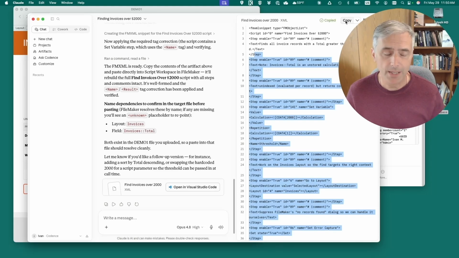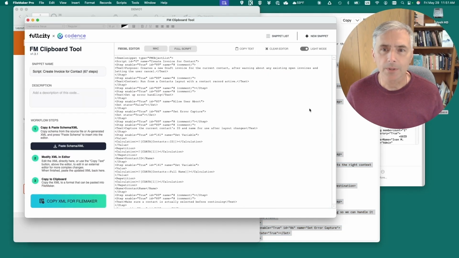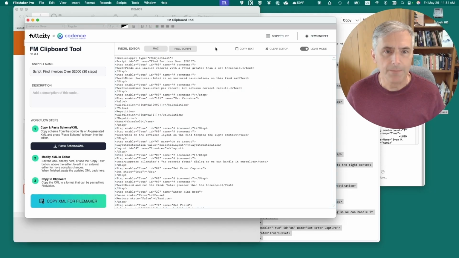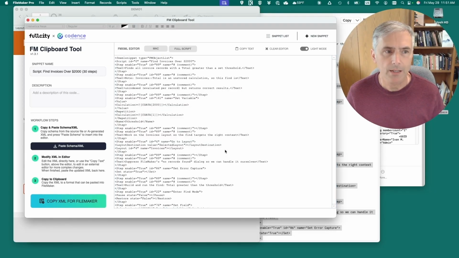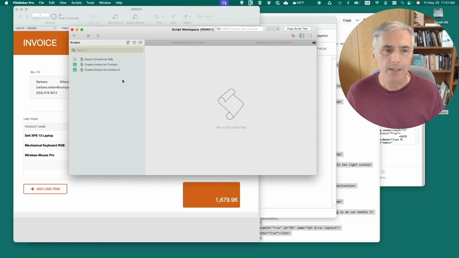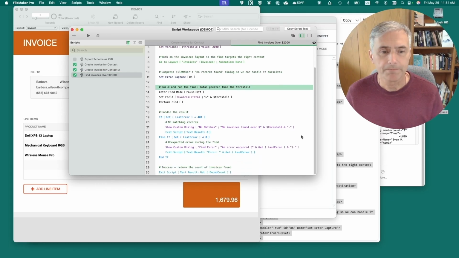Copy that. Let me jump over to FileMaker, and I want to create a new snippet. I'm going to paste that FMXML in there. I'm going to copy it. And then let's come over here to our script workspace and paste. And there is our AI-generated script.